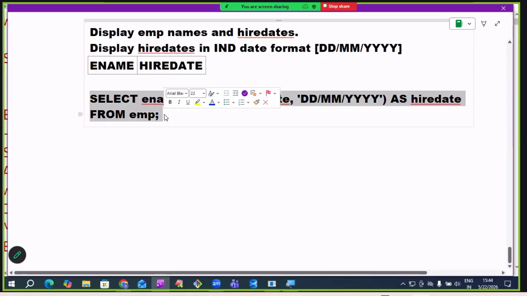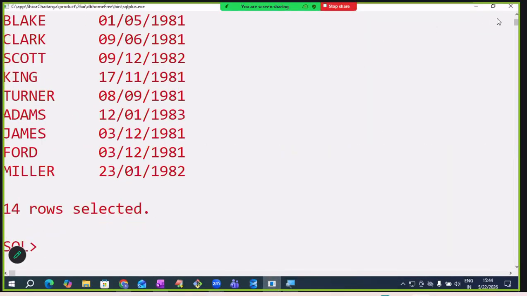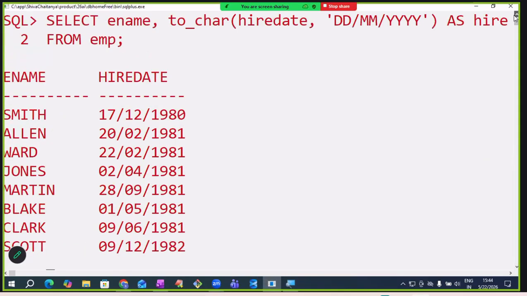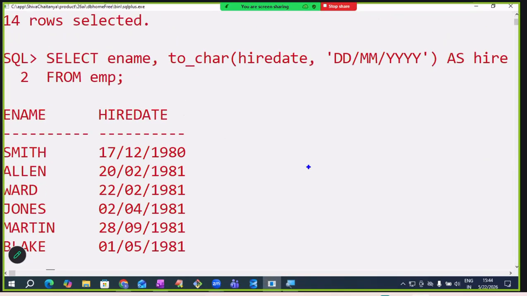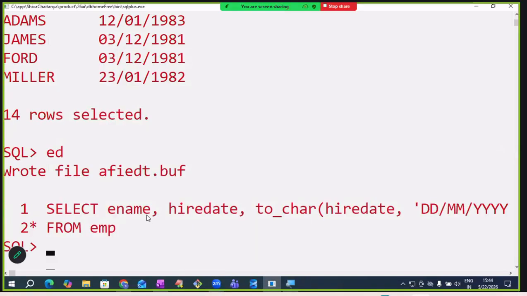Copy this. Observe now. See here, we are getting hire dates in India date format. Observe. This is India date format. Observe, sir. So for your understanding purpose, I am also displaying the hire date default values. See here.